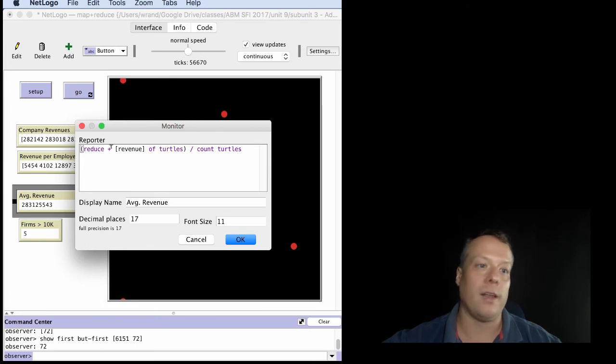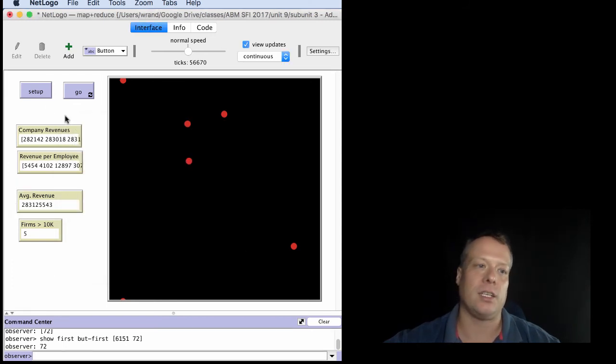Now, we could literally have just put sum here, and we could in fact put mean or average there to get the average of all of them. But we're going to do it a little bit more manually just to show off reduce. So reduce plus revenue of turtles, divide by the count of turtles. That's going to generate our average revenue, right? Over time for all of the firms. And you could double check that by going through the company revenues and seeing if they add up, right?